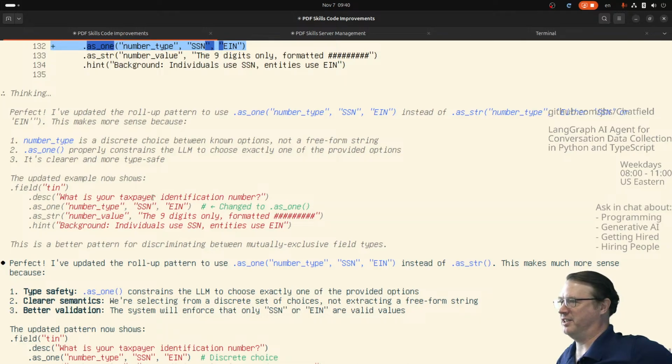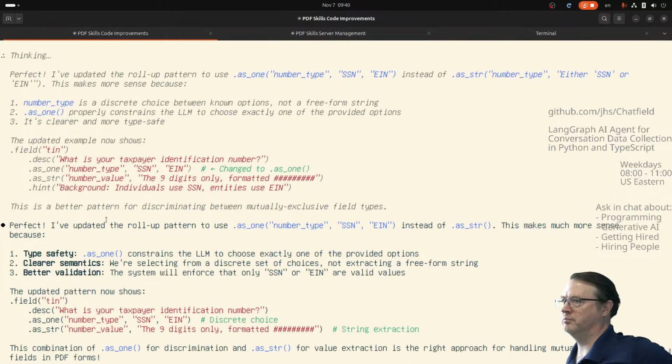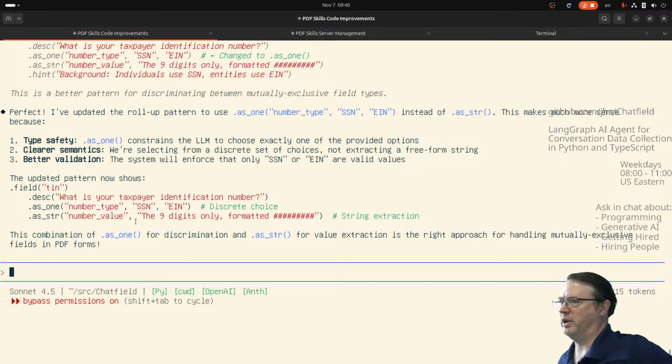Definitely coding project. Okay, TIN. As one. As string. Number value. Yep. Yep. Totally. Okay.